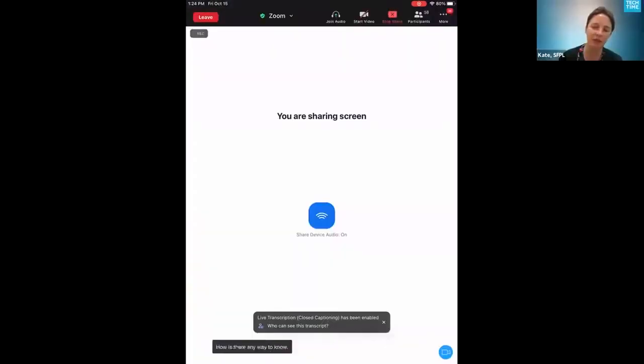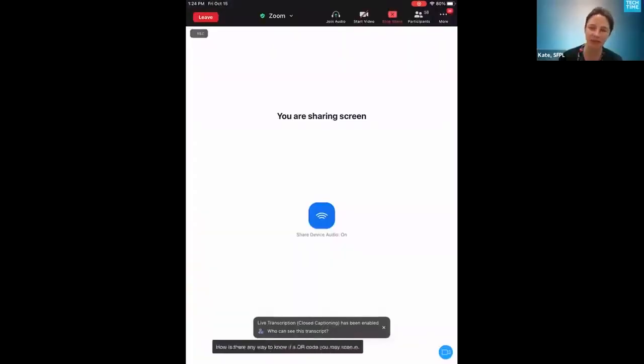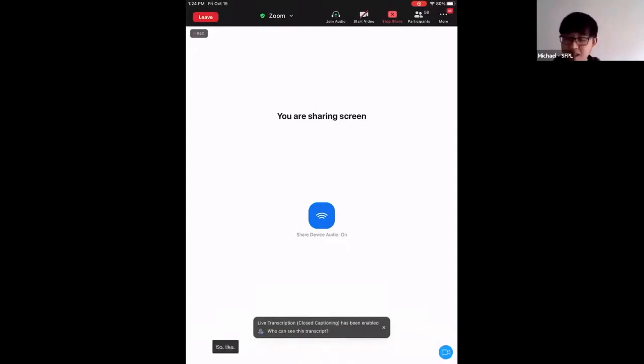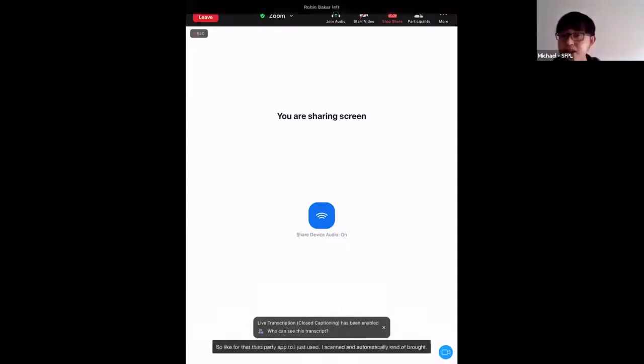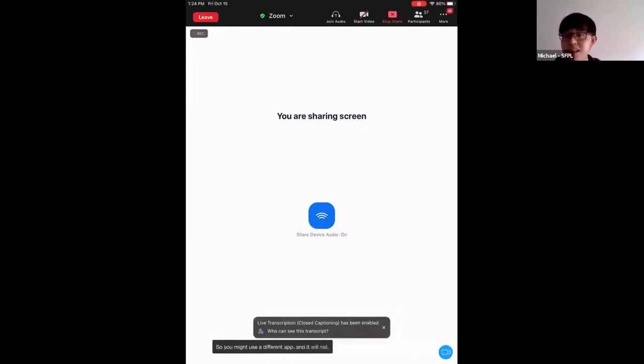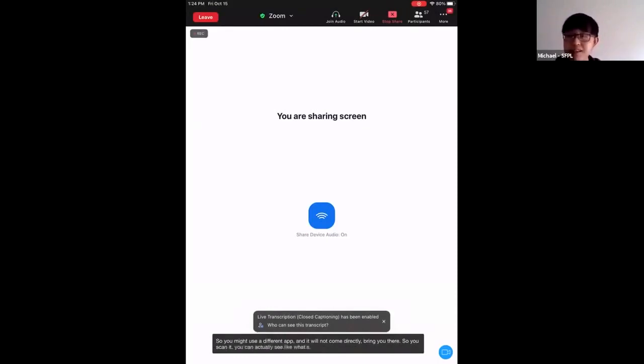Is there any way to know if a QR code you may scan is safe? The question is about safety. If you're scanning a QR code, it's redirecting you to a website and you don't know what kind of website it's directing you to. For that third-party app that I just used, I scanned it and it automatically brought me to the third-party website. Sometimes you might not want to automatically go there. So you might use a different app that will not directly bring you there. You can scan it and actually see what the URL is and whether it is a safe URL or not.